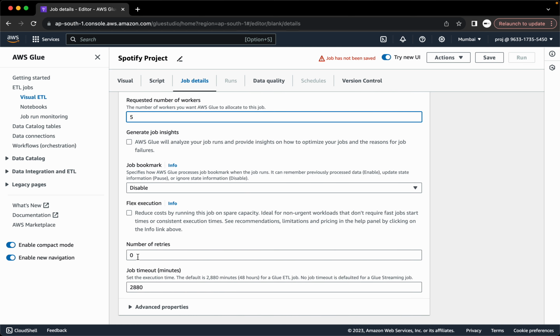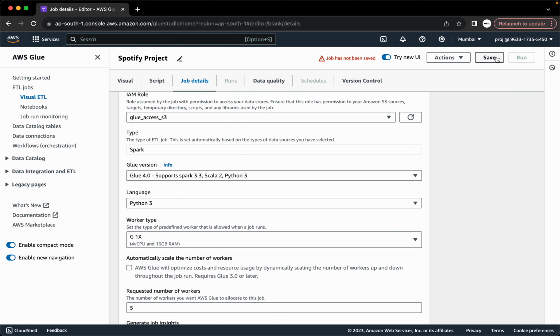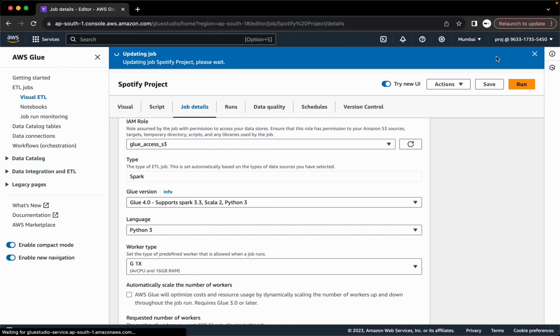And the number of retries is 0. That is, if a job fails, how many times it should retry before it fails. And the timeout is 2880 minutes. That is too high, but it's okay for this job. Now we can save this. Now I can hit run.